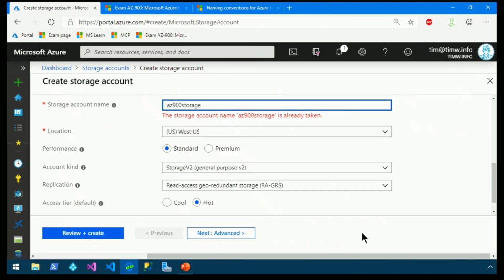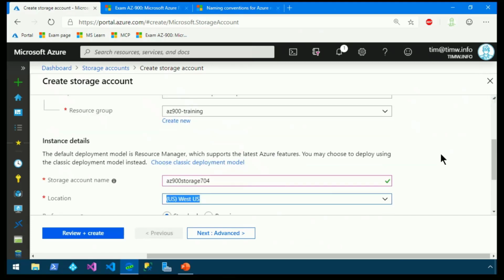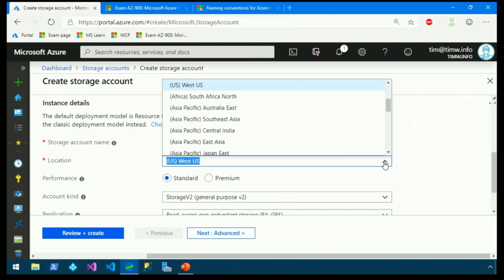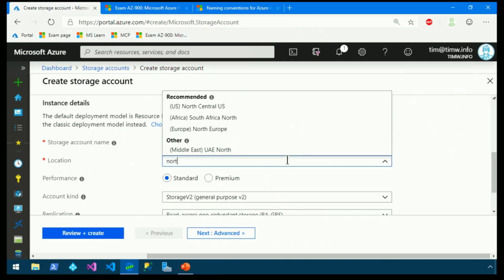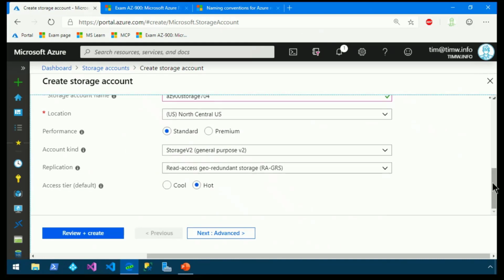Even this one's already taken. Well, let me add a pseudo-random number after AZ900 storage, and it looks like that passed validation. The little check means that it's an acceptable value. Now, remember I said that your resources don't have to be in the same region as your resource group. We're in North Central US, but I could place the storage account in West US. I'm not going to. I'm actually going to type to filter the list and put it in North Central US because I'm just going to do that for convenience.